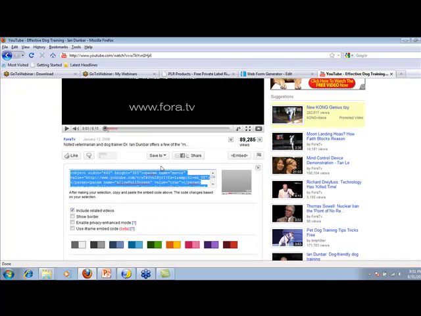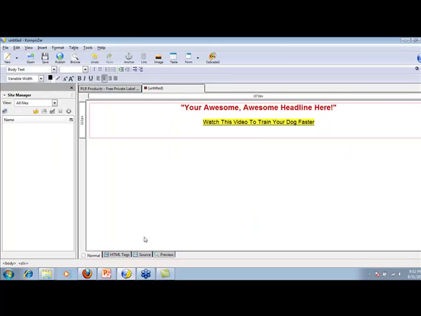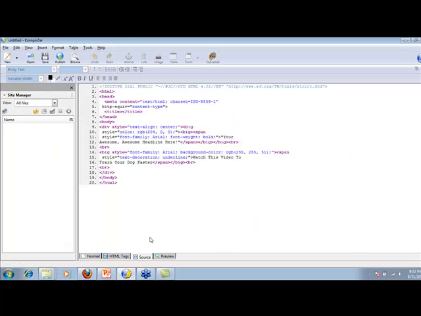This works with any video. So obviously you would want to look for your video by doing a search in YouTube for your YouTube username, for example. So let's just copy as usual, come over here to Composer, and I'm going to go to source code here.